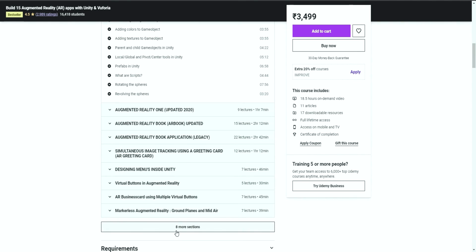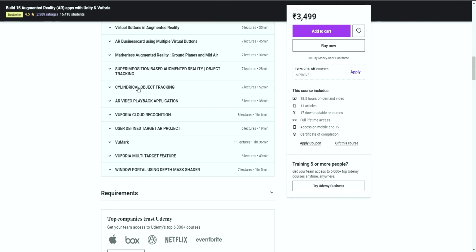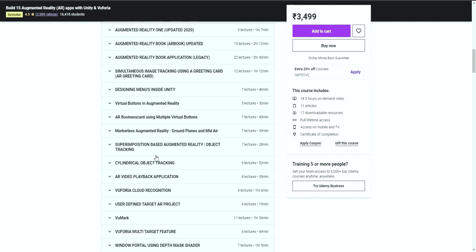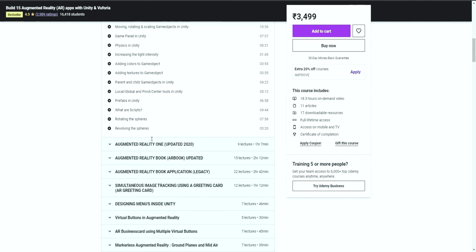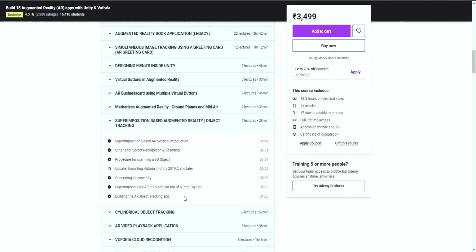You also create all these different apps, and I'm not sure about cylindrical object tracking, Vuforia cloud recognition, and ViewMark. But you can at least get started with it. And superimposition based augmented reality, I just call it marker based augmented reality. It's pretty much the same thing.